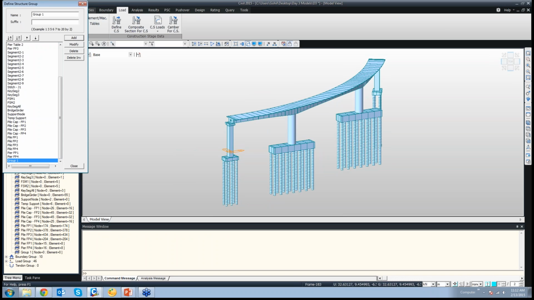Besides that, say you want to create 10 groups ranging from group 1 to group 10. In that case, you can do it directly. So I've removed that group 1. Instead, I'll write group over here, and I'll say suffix 1 to 10. If I click add, then as you can see, automatically 10 groups are created. So this is how you can create a structure group.